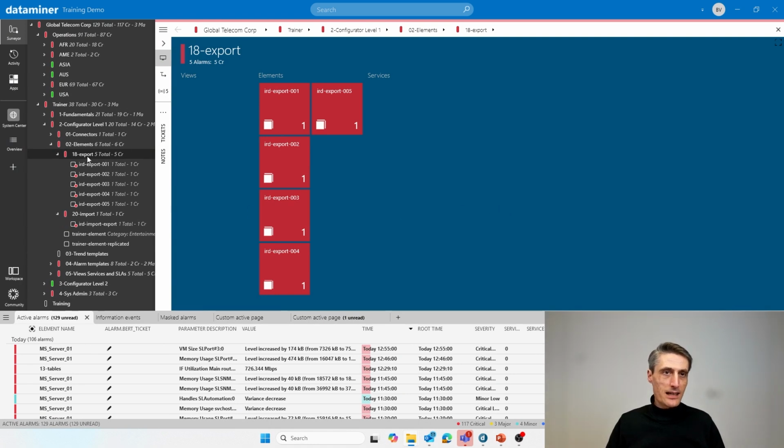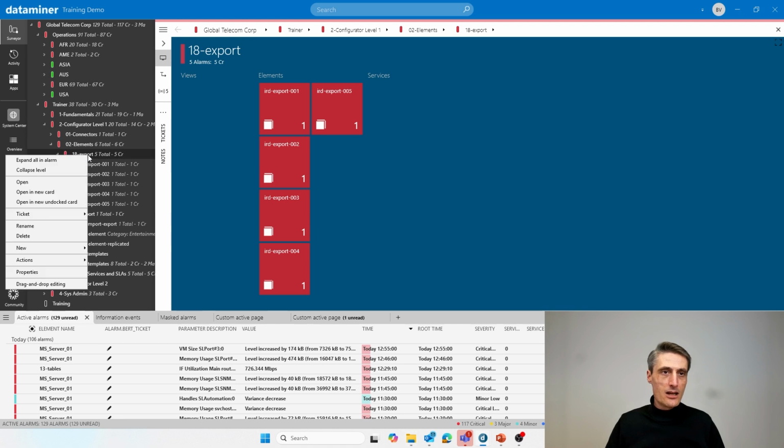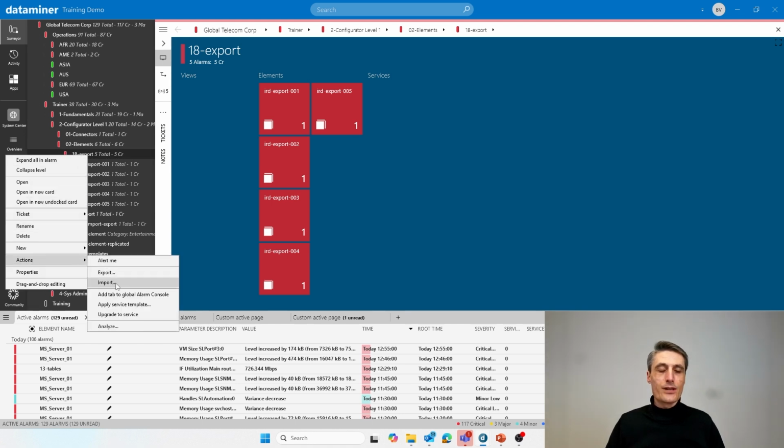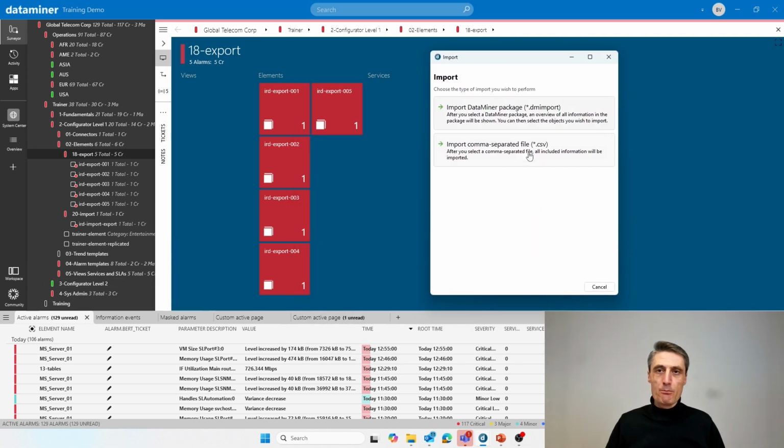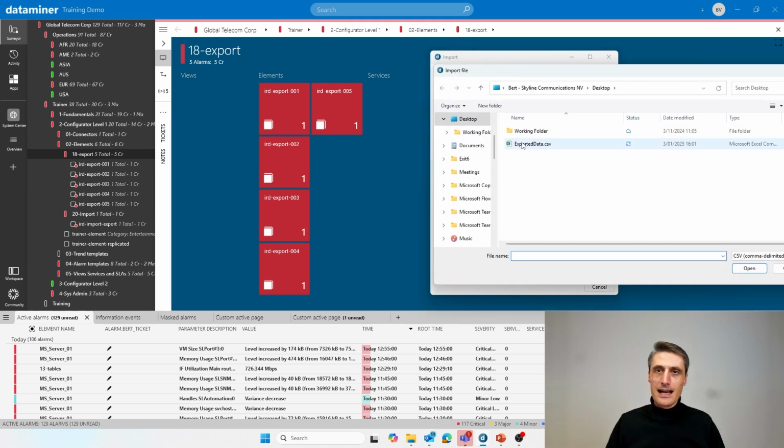So let's go back to right-clicking the export view that I have here with already 5 elements in there, with a single dash. Right-click, go for actions, and now I go for imports. The import that I have is not a DM import, but a CSV import. If I go for that CSV, I can select again my CSV on my desktop that I just edited a little bit, and I can click on open.